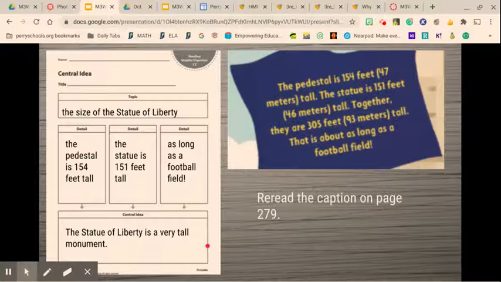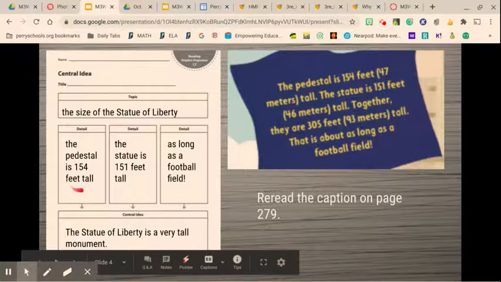I pulled that word monument because it was something we've been talking about, and I pulled it from my prior knowledge. So the Statue of Liberty is a very tall monument. Then I get my details about how tall it is. Those are the supporting details.